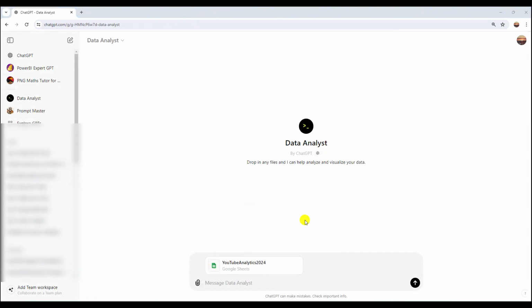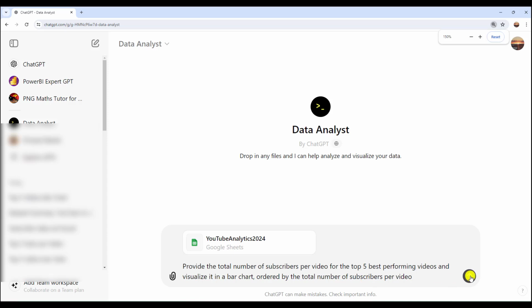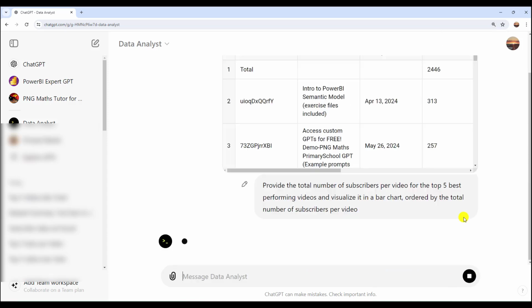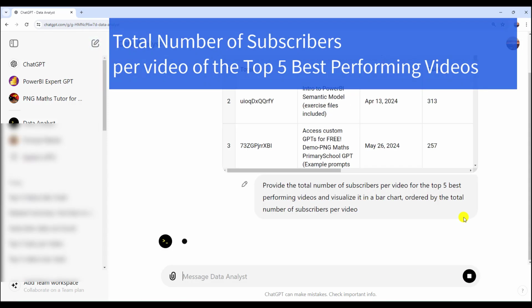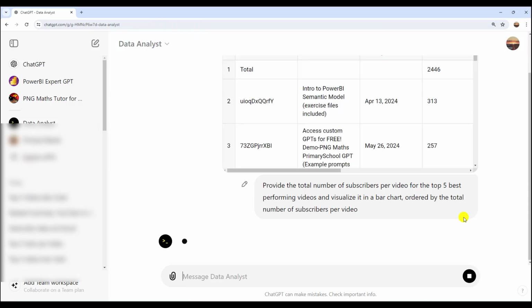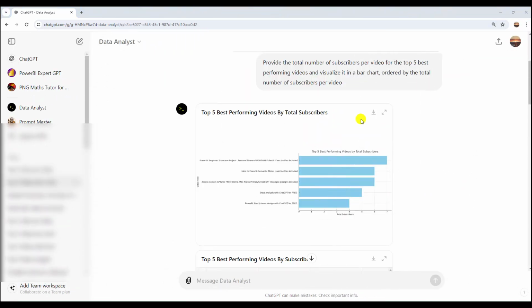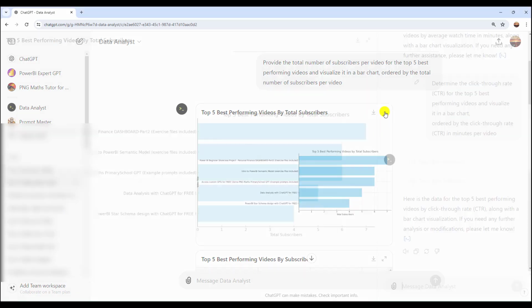So next we'll analyze the 3 metrics per video. So I've got 3 more prompts to go. Let me just enter the first one and send it over. So the purpose of this prompt is to get the total number of subscribers per video of the top 5 best performing videos. So let's have a look at the results. The top 5 best performing videos by total subscribers. Let me just expand the chart.